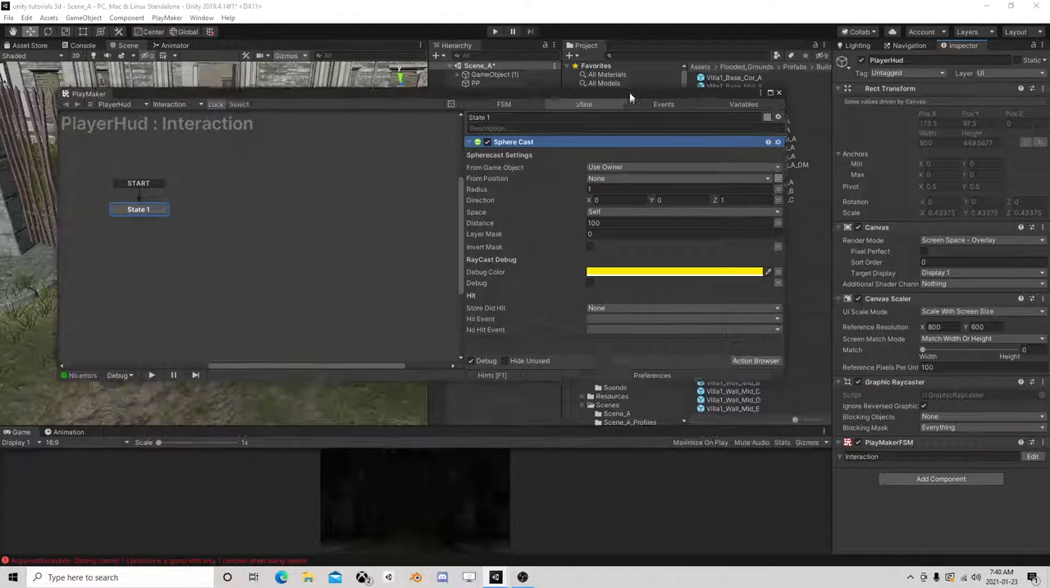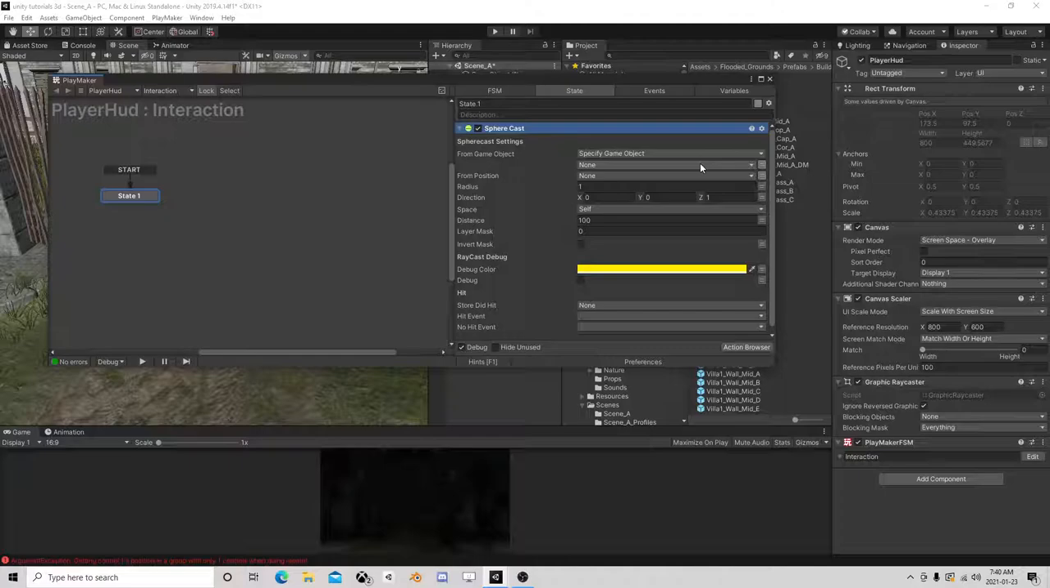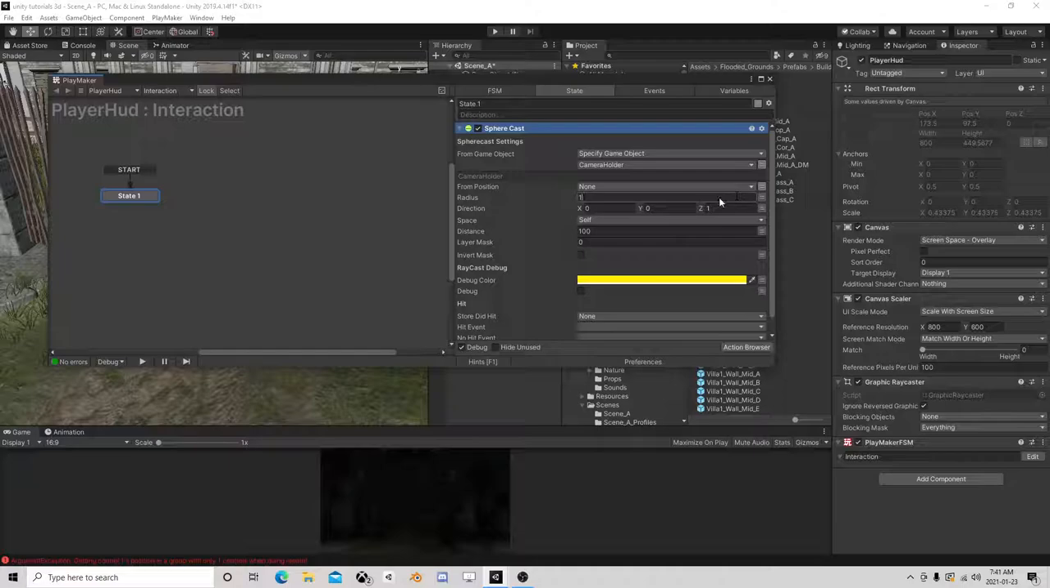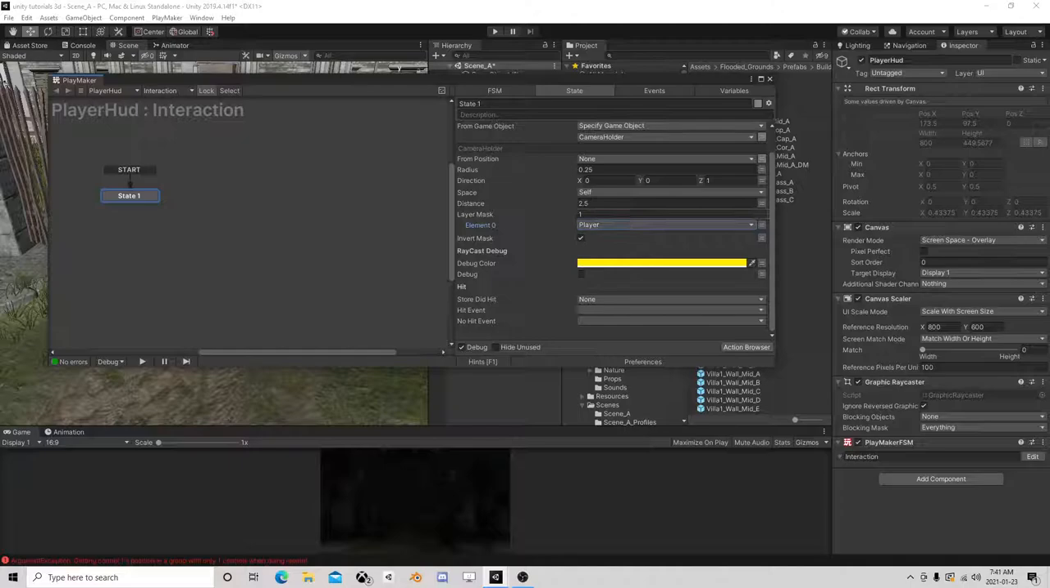So we want to sphere cast from the camera holder in a radius. Well, we don't need a huge radius, but let's go, say, 0.25, in the one Z self, and say 2.5. We don't want to hit the player layer. We don't ever want to hit the player layer. So if we hit something, we don't care what we actually hit, but, well, no, that's not true. We do care. Let's store hit object.